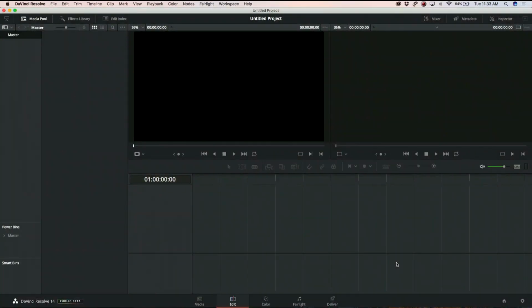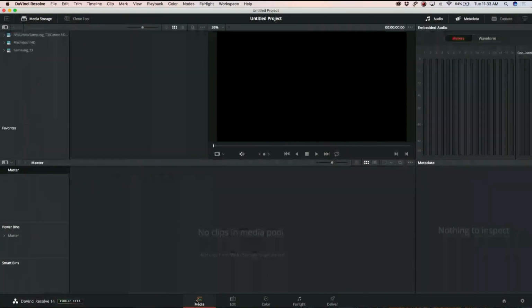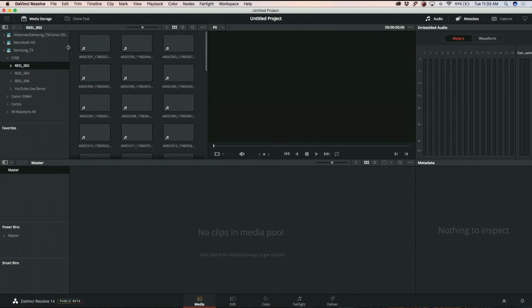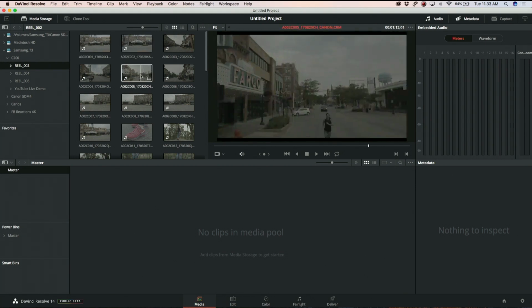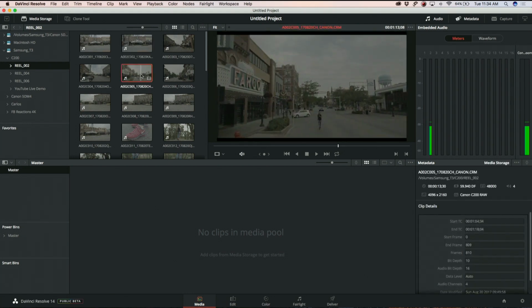And what I'll do now is I'm going to go to the media tab. And in the media tab, I'm going to find the raw clips. So I have them on my Samsung T3 external SSD in a folder called C200. So I'll do that. I'm going to go ahead and we'll take a look at the first reel. And let's find a different, let's see. Yeah, let's use this clip.